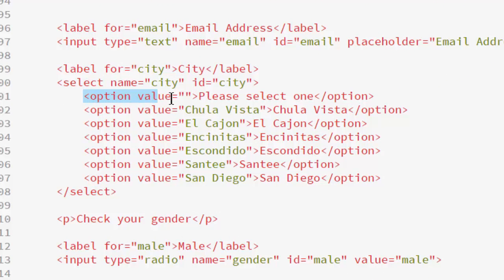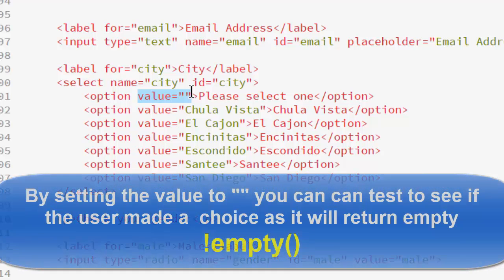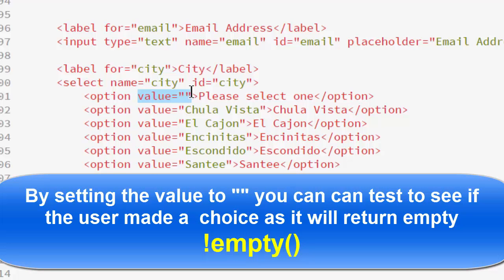Every choice is an option. The name is set for the select and the values. So this will only return one value for this element. Notice the value is set to nothing. Nothing in PHP means it is empty. It makes it easy for us to determine if the user has selected something by using the empty function as our test. By default, this first option is always selected.